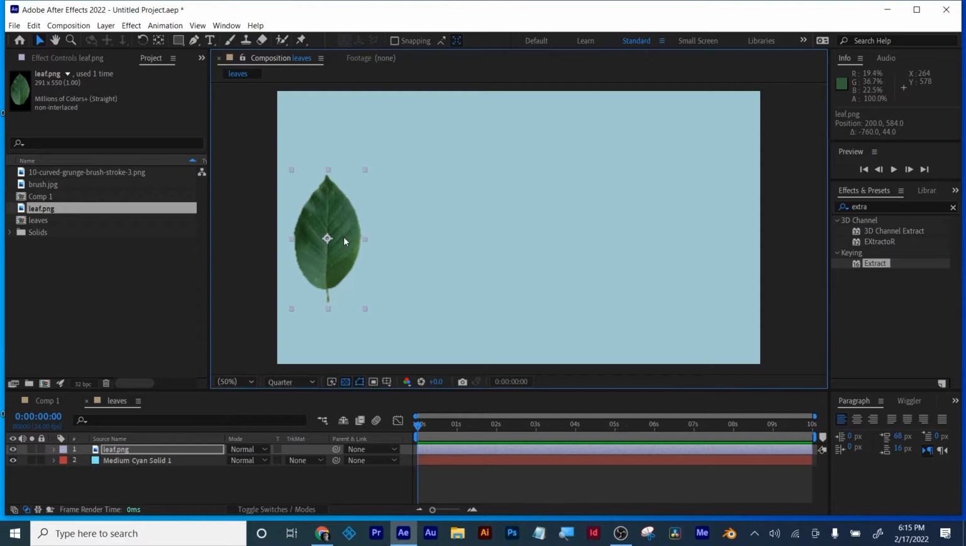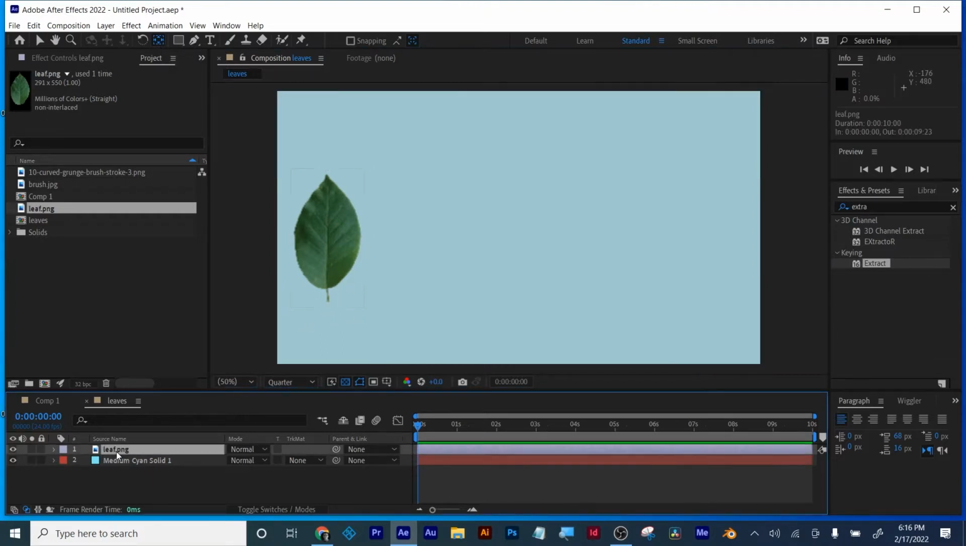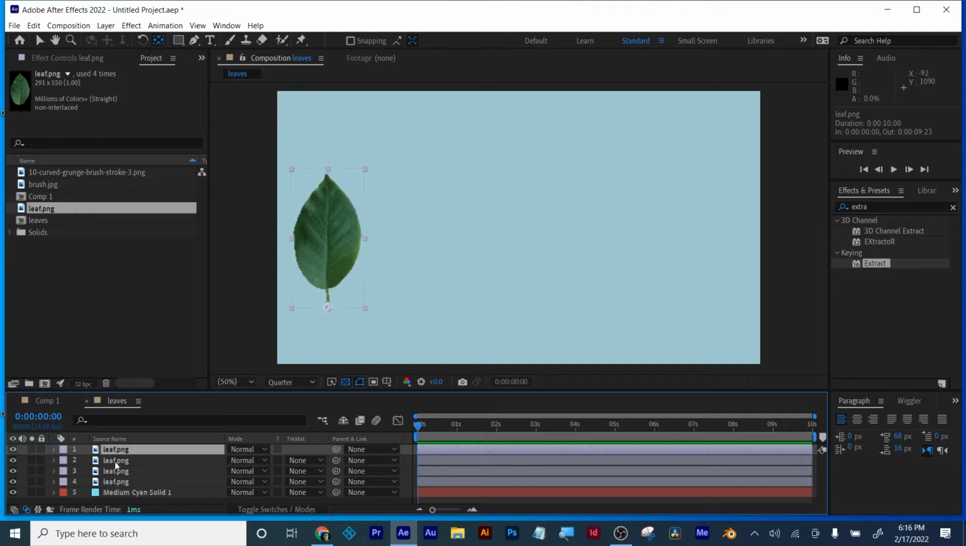What I'm going to want is to have 4 leaves going across this screen. First thing I'm going to do is put the anchor point at the bottom. I'm holding down Command or Control to snap it. I'm using the pan behind tool. Now I'm going to make sure I've got enough room for these 4 leaves that are going to fit. 1, 2, 3, 1, 2, 3, 4. Okay.